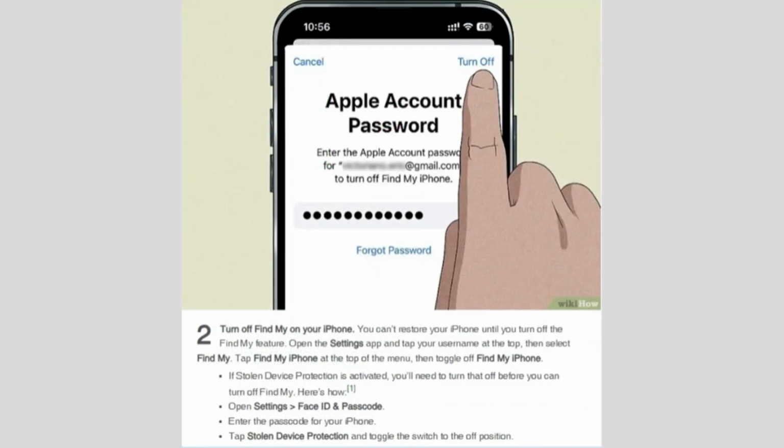You can't restore your iPhone until you turn off the Find My feature. Now open the Settings app and tap your username at the top, and then select Find My iPhone at the top of the menu, then toggle off Find My iPhone. If Stolen Device Protection is activated, you'll need to turn that off before you can turn off Find My.